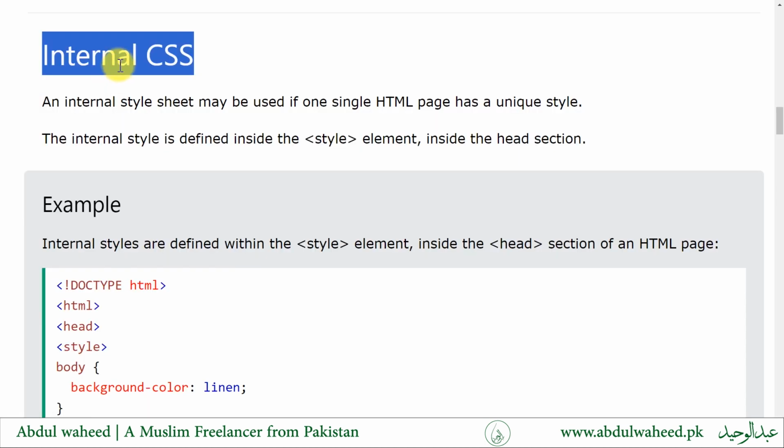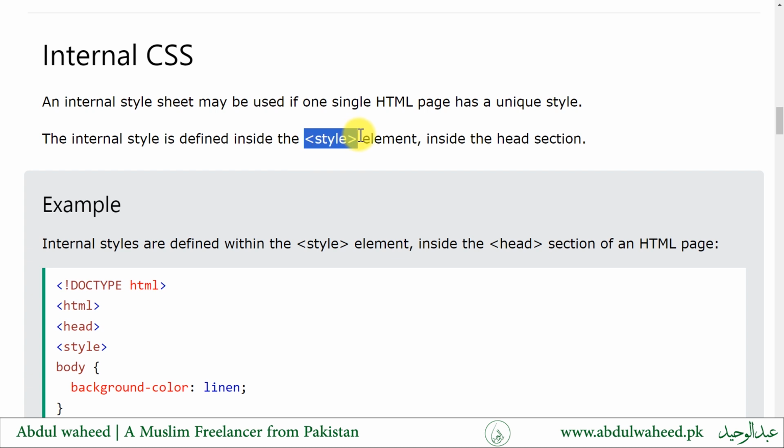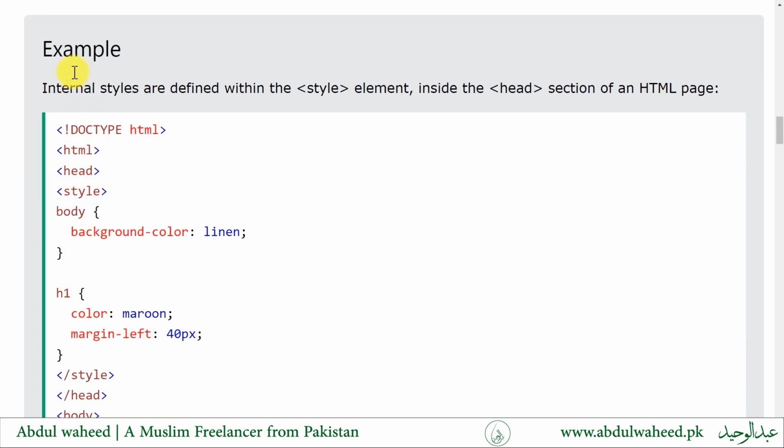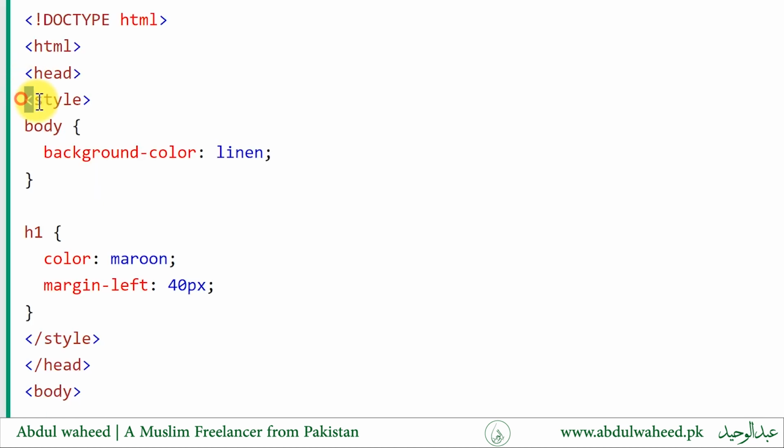The second one is the internal CSS. An internal style sheet may be used if one single HTML page has a unique style. The internal style is defined inside the style element inside the head section. For example, internal style sheets are defined within the style element inside the head section of an HTML page.